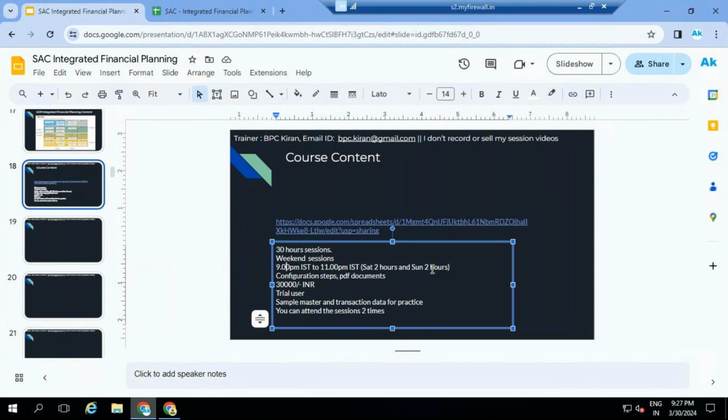I will share configuration and PDF documents, whatever is required for this, and the total course fee is 30,000 INR. For the trial user, I will help you get one; you can also Google it and you will find it. Sample master and transaction data for practice, I'm going to give to you. You can attend this session two times; if you miss a session, I can allow you one more time.